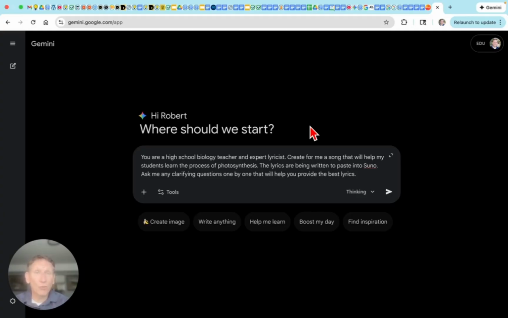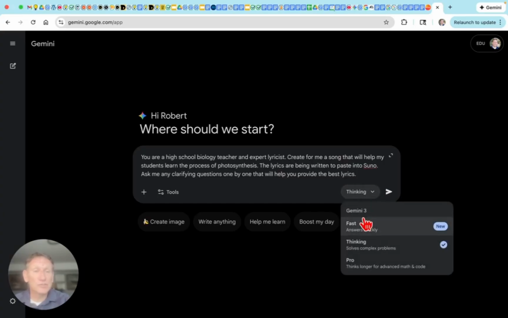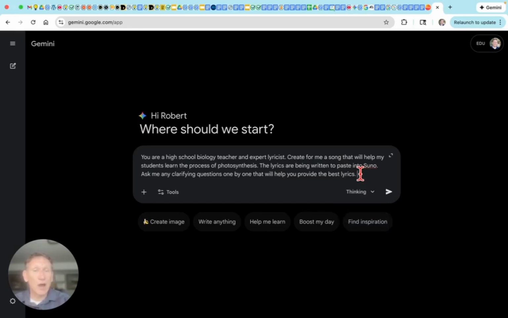I gave it a role. I asked it to create an action. I gave it a little bit of context. And now I'm going to ask it to execute and to ask me any questions one by one. I'm going to turn on the thinking mode. You can turn on different modes here. You could do it in the fast mode, but I'm going to do it in thinking because it tends to scour a little bit more and do a better job of getting some lyrics.